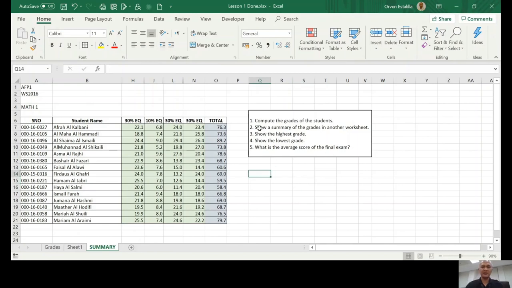What I will do now is task number three, which is show the highest grade and show the lowest grade. Again, these are just auto functions. So highest, then lowest, and then number five, average score of the final exam. So as simple as that. The highest grade is this one, from here, total grades. We're talking about total grades.